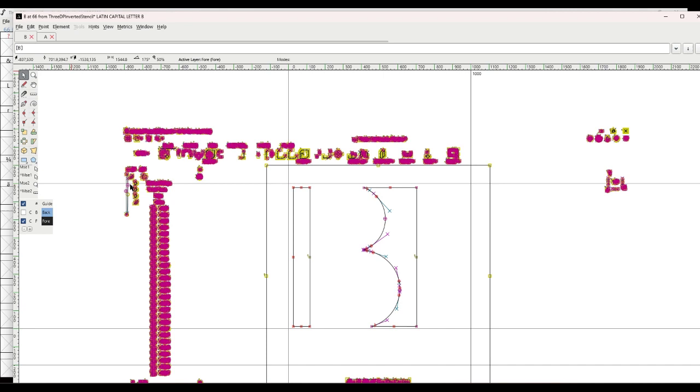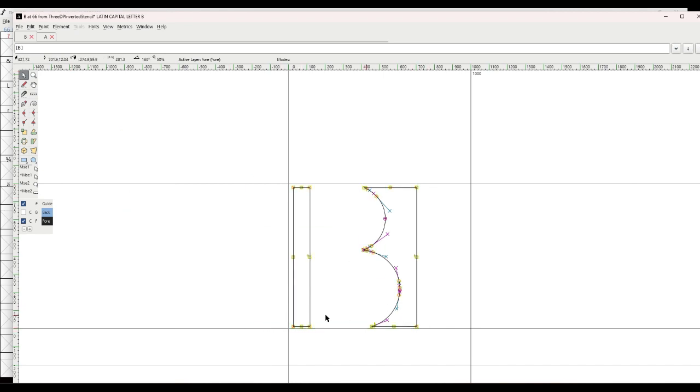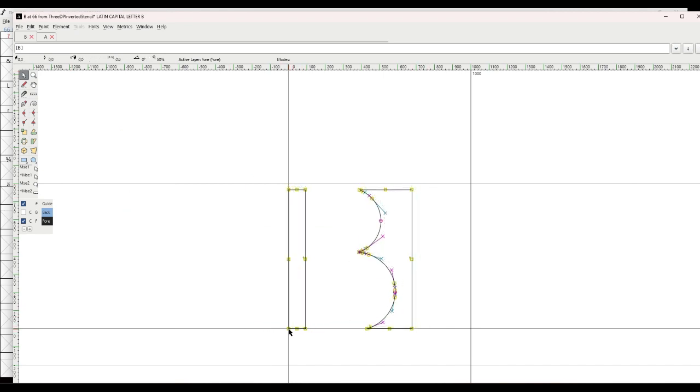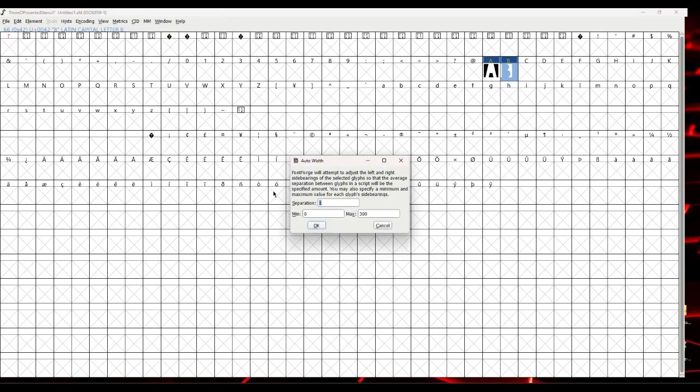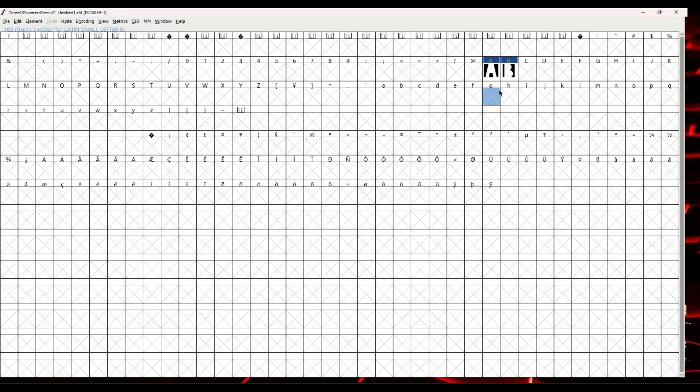Invert. Delete. Highlight it all. Okay. So now if I go to B and I go to auto width that one, that moved in the thing, which is good.